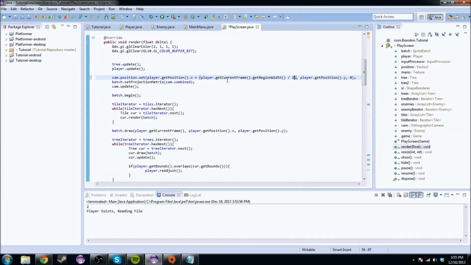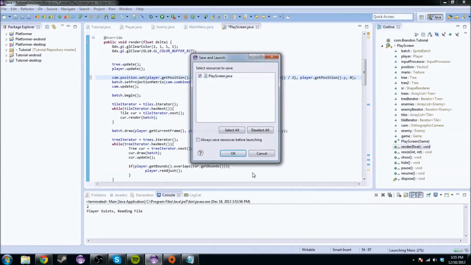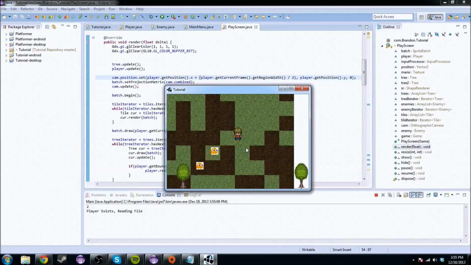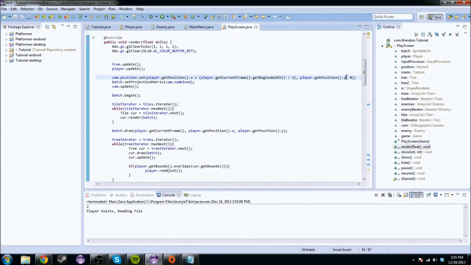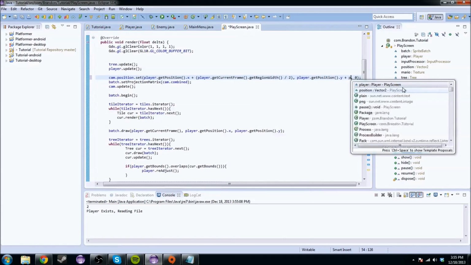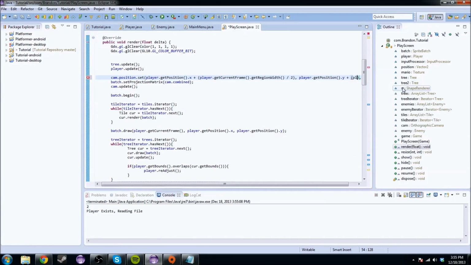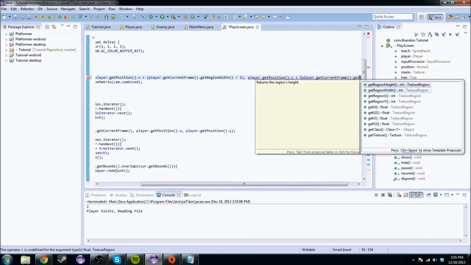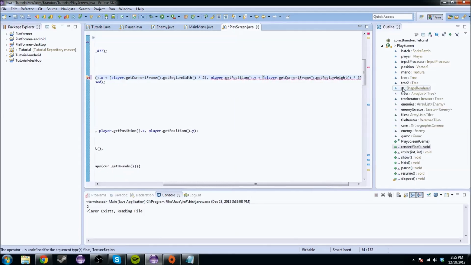So we do that, and okay, I want to say it's perfect. I don't really know for sure, but that seems pretty close to the middle. It's better than it was. But we're also going to want to do that for the height as well. So, player.getCurrentFrame.getRegionHeight/2. And that should be good.